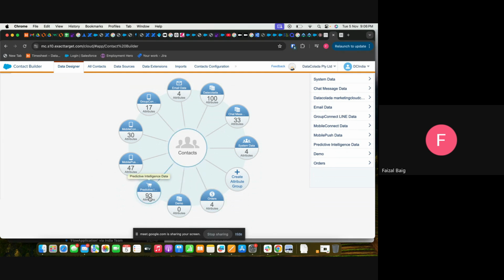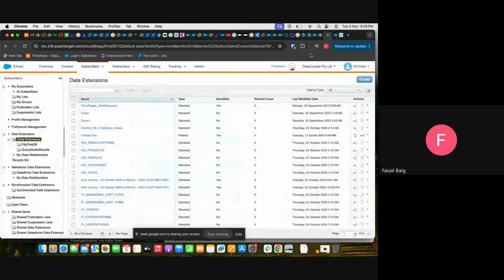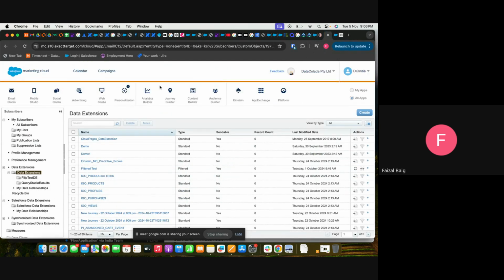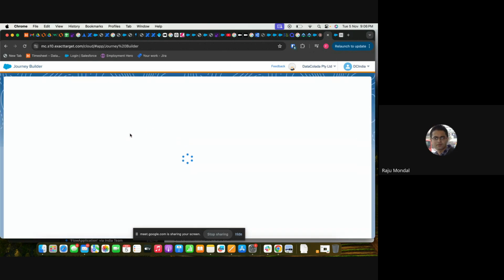The attributes which we are creating can be used in the journey. Right. There are two types of journey contact for Salesforce: one is journey details, and one is Salesforce details. Do you remember? We created one Salesforce journey.